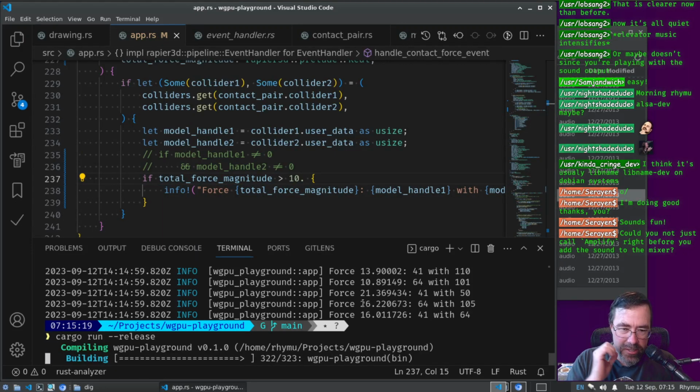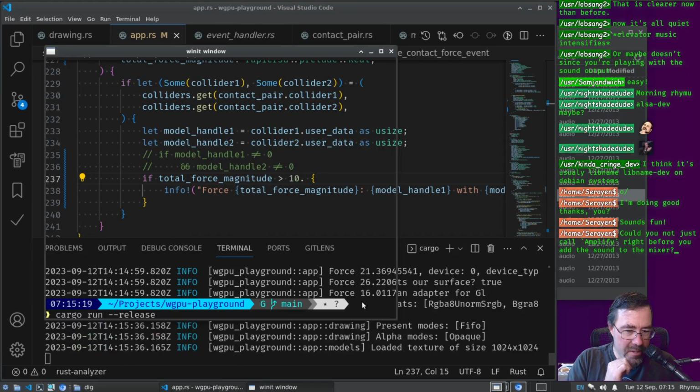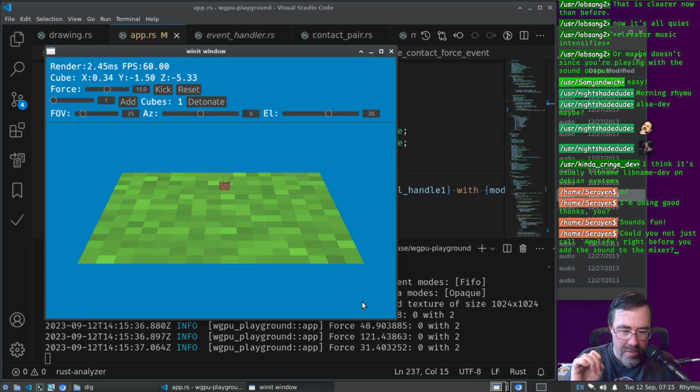I want to try to get an idea of what threshold I set before I make a sound. Could you not call amplify right before you add the sound? The problem is if I add the sound to the mixer, then what do I do for the next sound? Maybe I would have to clone the sound every time, and then if I clone the sound, I can amplify the cloned sound. That's right.